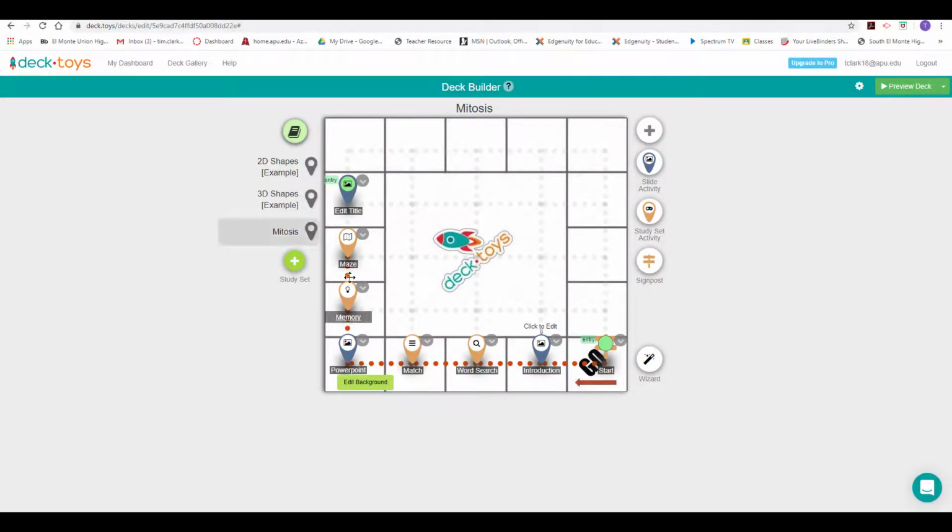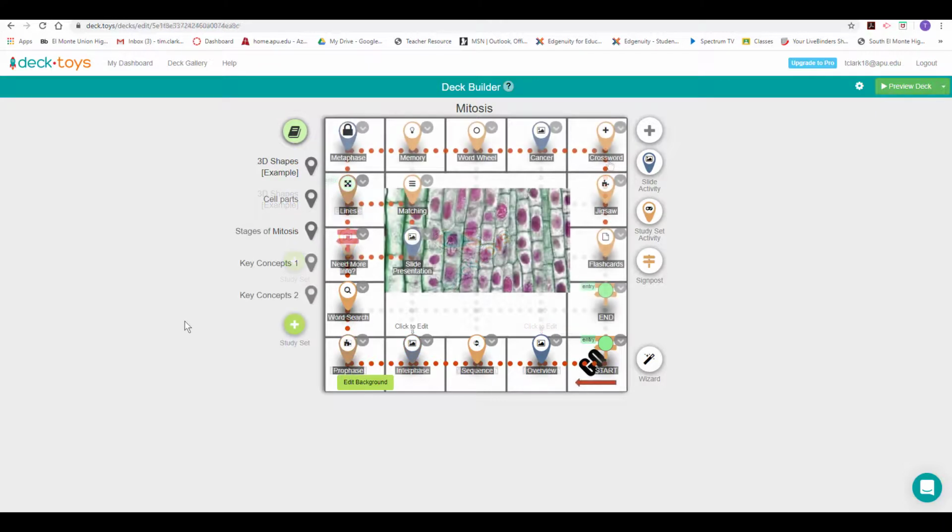So I would continue to build these activities, whether they be study set activities or slide activities, to incorporate the parts of the lesson that I wanted to give the student or reinforce. And the student would be required to go to each one, pass each one before they get to the next, and so on down the line.